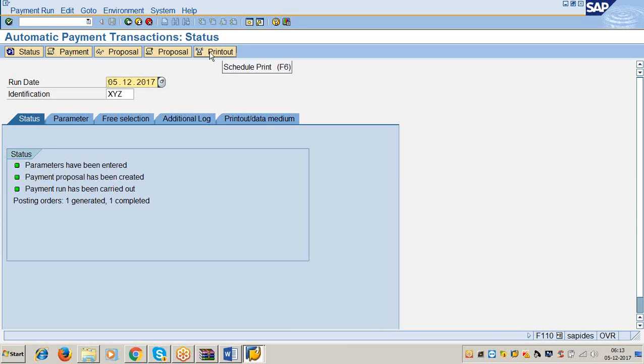because the Global Trade Services one module is there, GTS. So that was linked with the FI. So that link I have disconnected that. So you are able to get this printout button now. And see here, posting orders 1 generated, 1 completed. So click on printout tab.